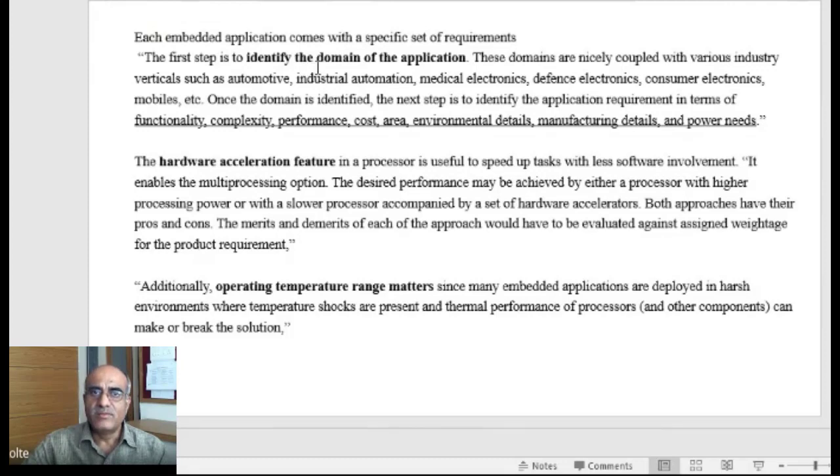Then the most important part is to identify the domain of the application. There are different types of domains. One is automotive, second is industrial automation, then medical electronics, defense, consumer electronics, mobile. Depending upon that, there are various requirements. What is required for automotive is not there for medical, and what is required for medical is not for industrial automation.